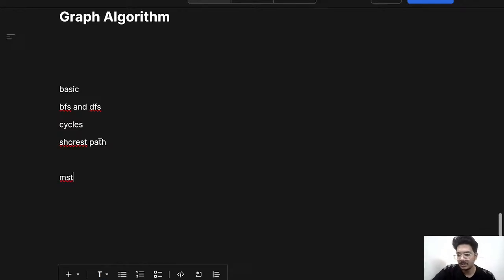MST, minimum spanning tree, is important, but after it, another important one is topo sort. Completing topo sort, we move forward to connectivity in a graph. Connectivity in graph, and lastly, some miscellaneous problems. So let's start. Opening the Canva.